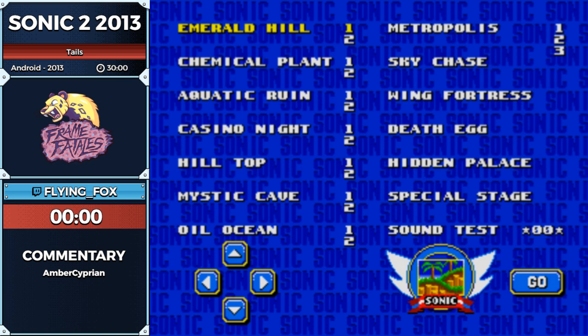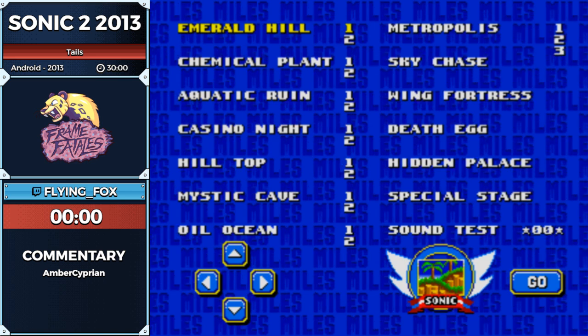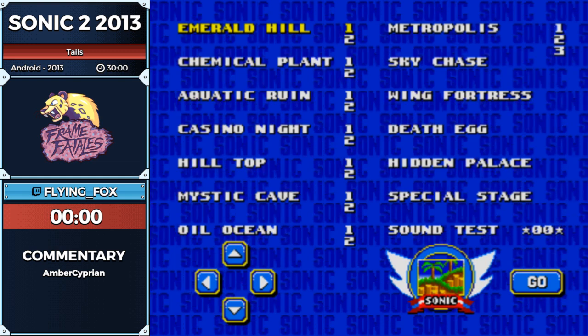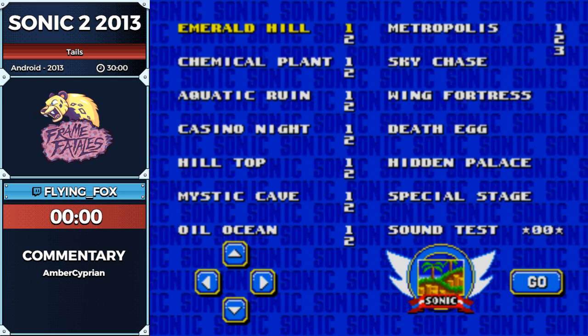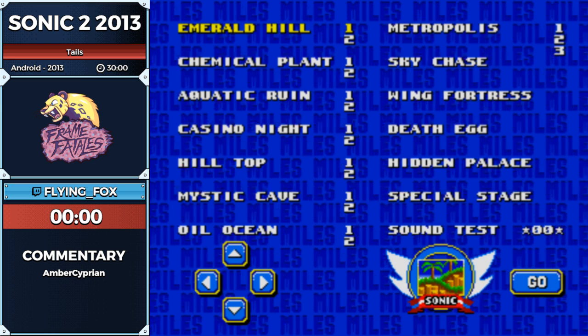Just to preface, this is just like the last run where it is run on the Android version. We are doing it through a virtual machine known as BlueStacks. And we are using a controller, we're not using touchscreen. And to answer a question I kept seeing in chat, yes, the Android versions of Sonic 1, 2, and CD are all free. They do have ads, but you can in fact download them on your mobile devices and play them.